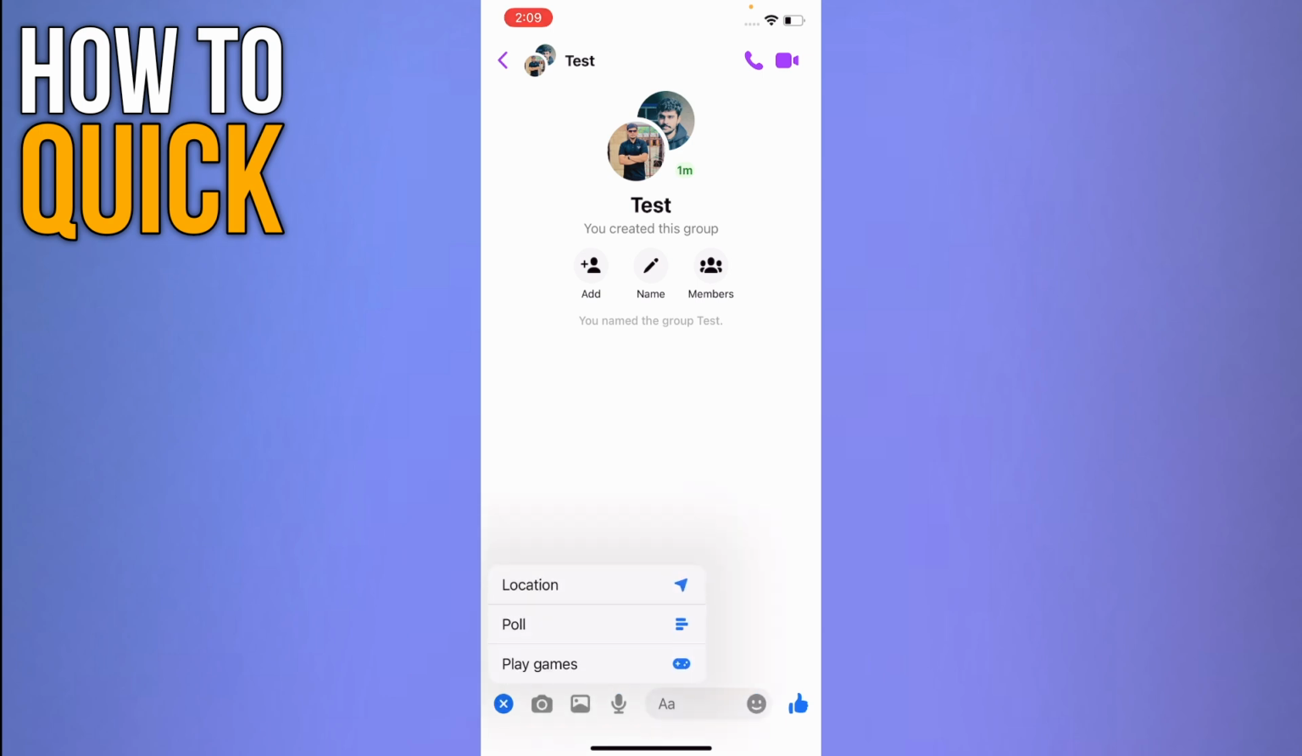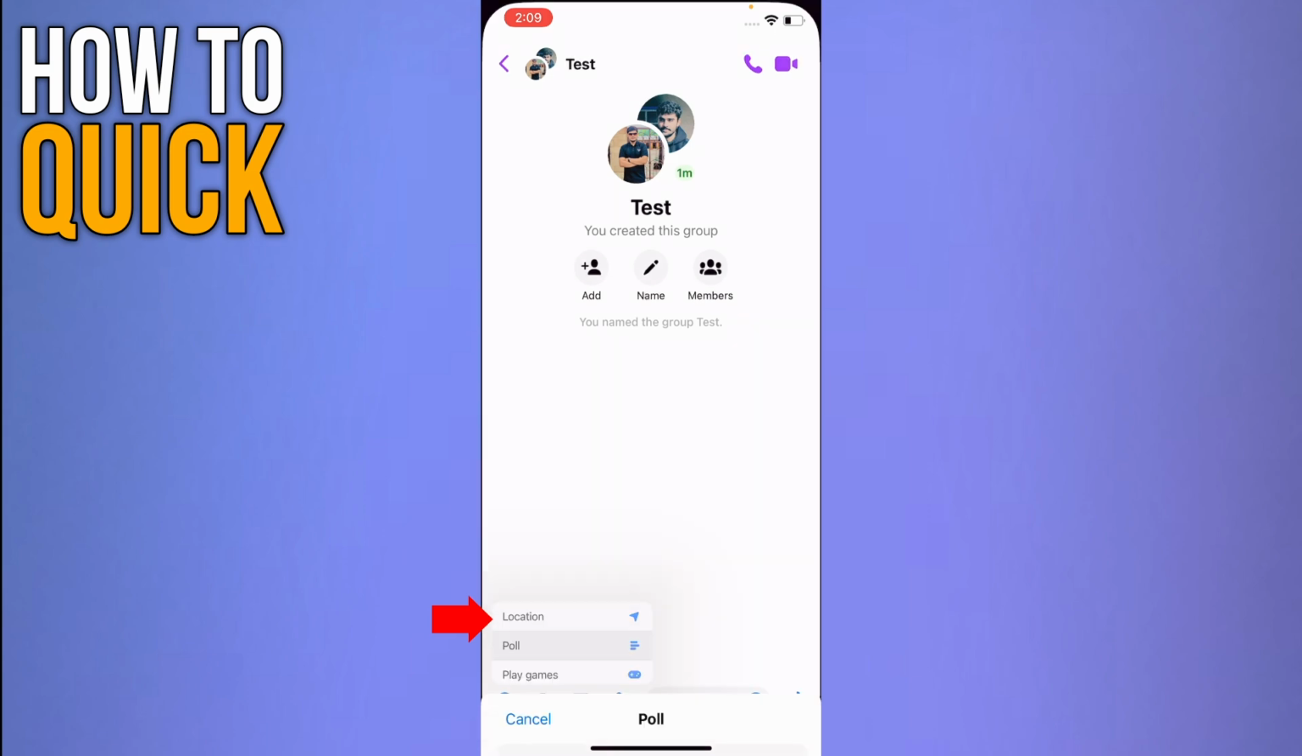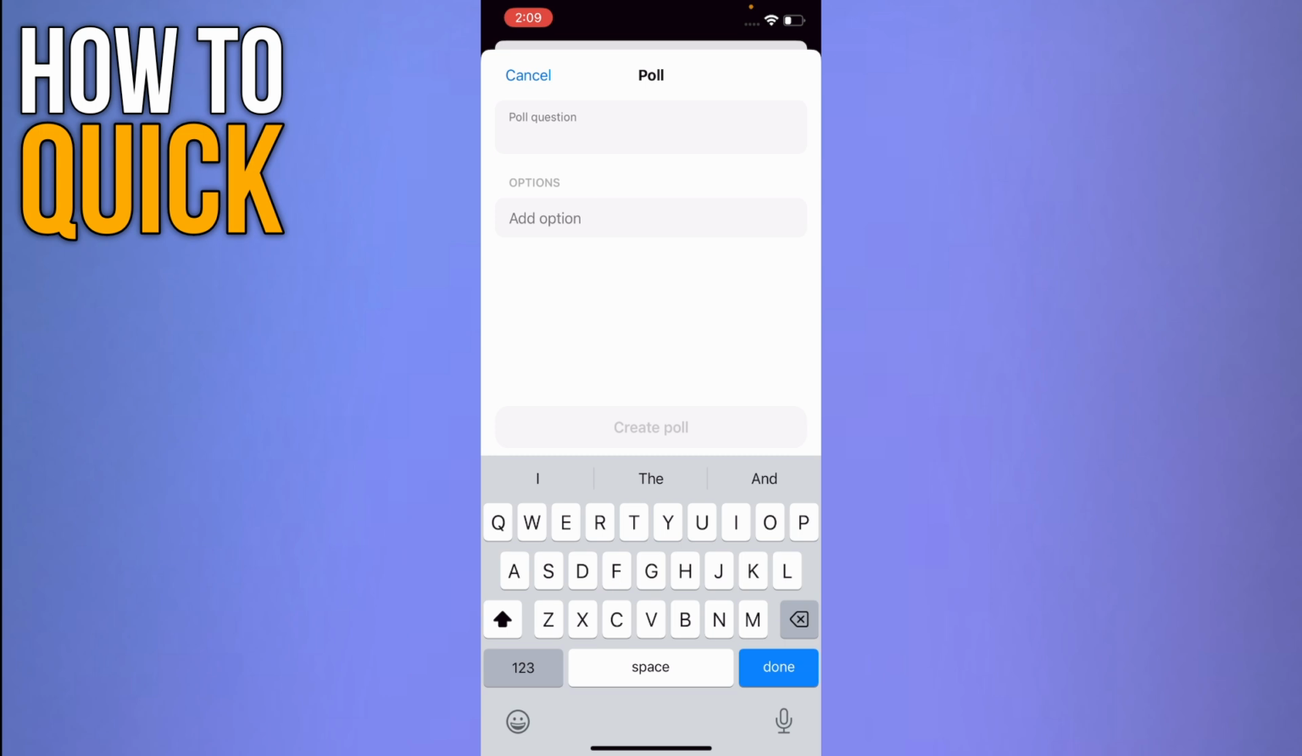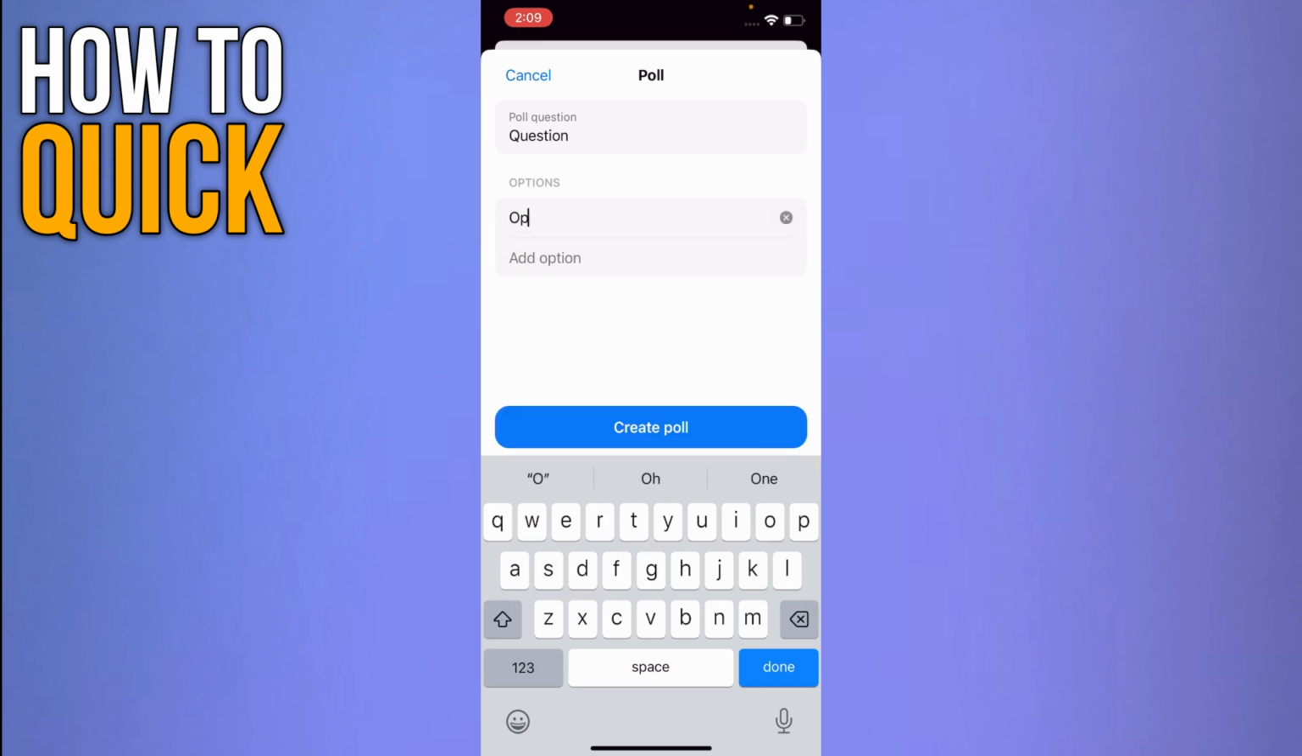Now select the option that says poll. So first of all, you have to enter the question that is the main heading of your poll. So for example, as I am only doing a video, I will write question. Now you have to enter all of the options that are available in your poll. So I will just type two options. You can add as much as you want.